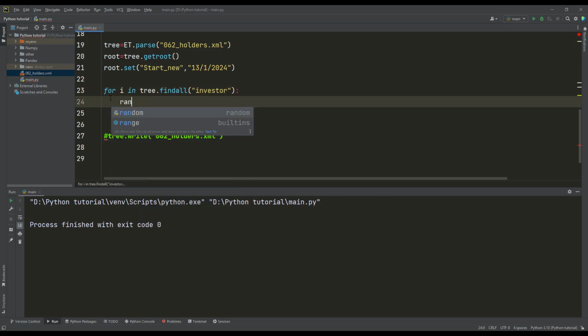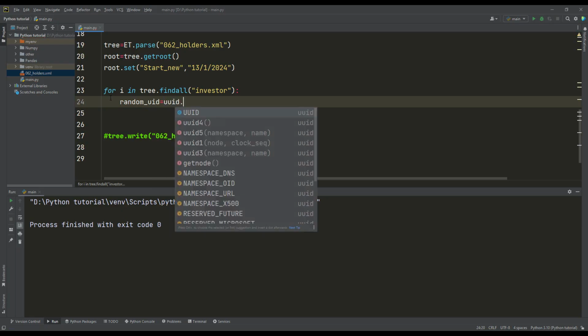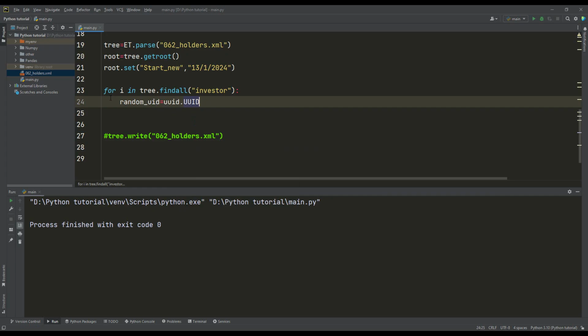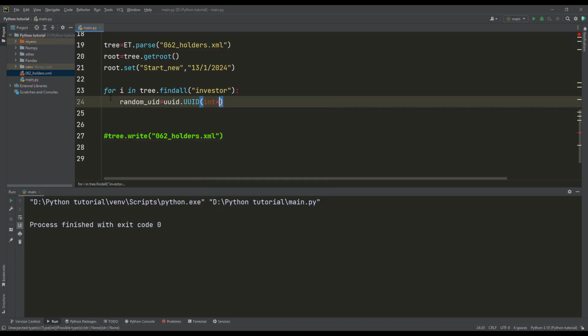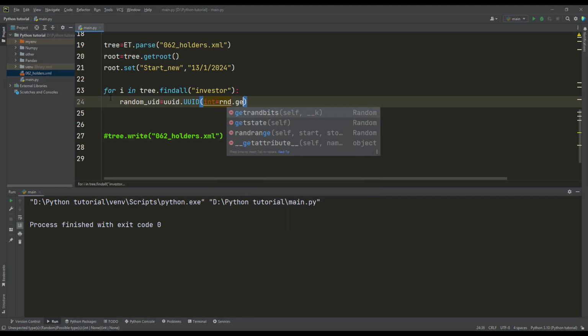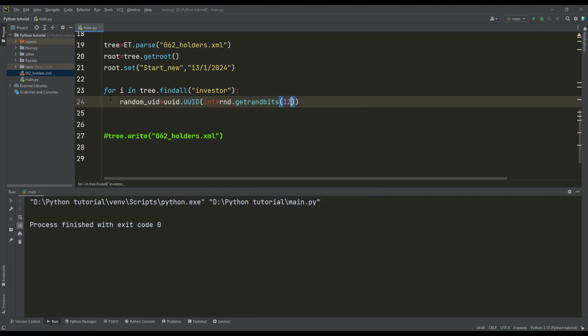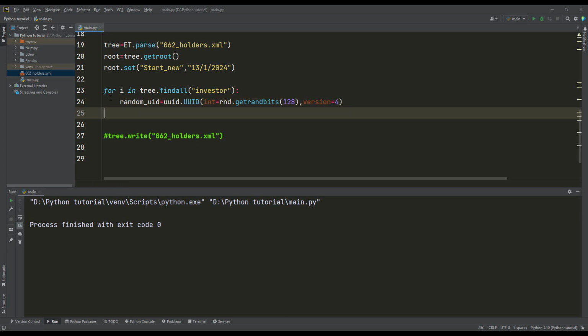The first thing, I want to generate a random UUID, and this random UUID will be from uuid, which is the main library. I want to use empty UUID, and I give the condition to generate this from rnd dot, which is the random generation, dot getrandbits, with a length of 128 bits, and I need UUID version 4. So each time this will produce a unique ID.